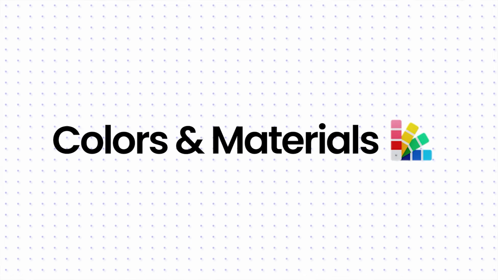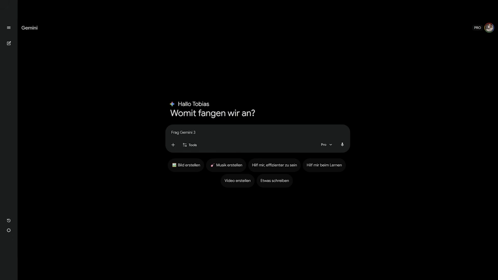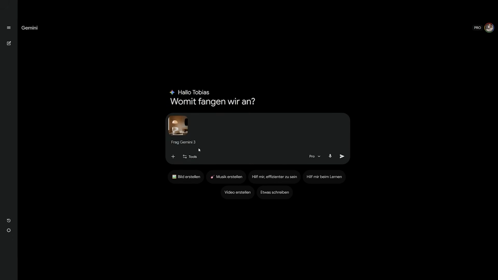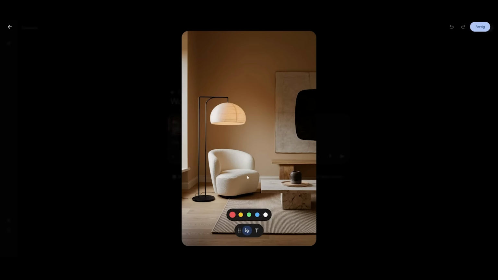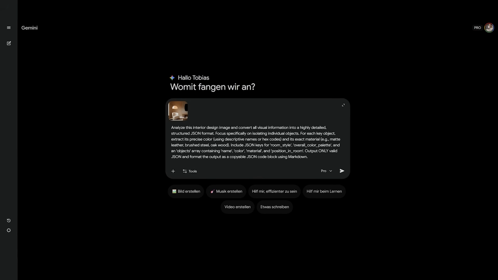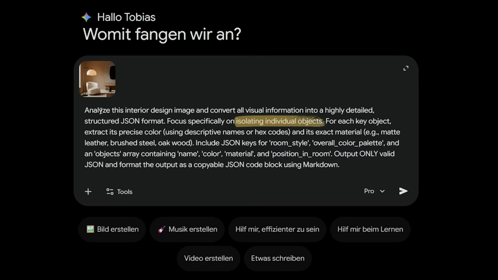Let's start simple with our first use case: changing colors and materials. We'll load a basic interior scene into Gemini. Our goal here is just to change the color of this armchair. To do this, we use a specific prompt that gives us the JSON code of the image. The focus here is on isolating objects and determining their color and material.